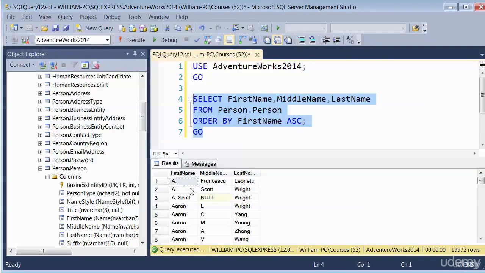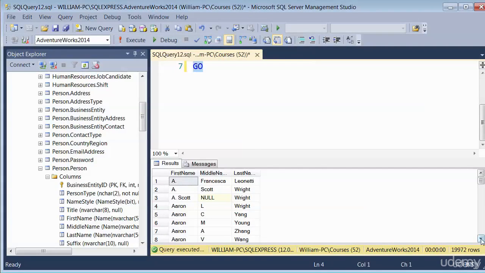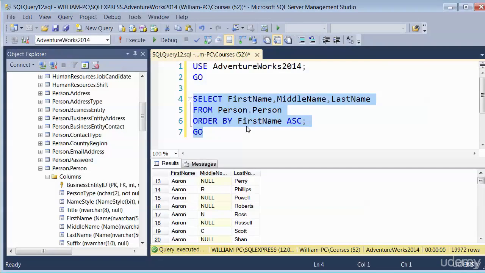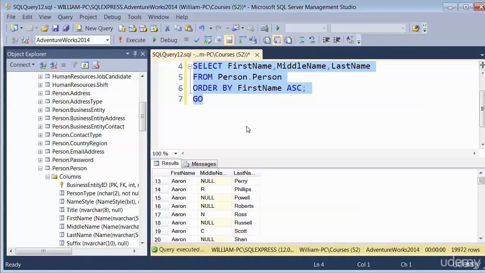All right, so you can see it sorted the first name in alphabetical order. All right, so these are the first names. If I just scroll through and so on. So this is how you would sort data returned by a query in ascending manner.